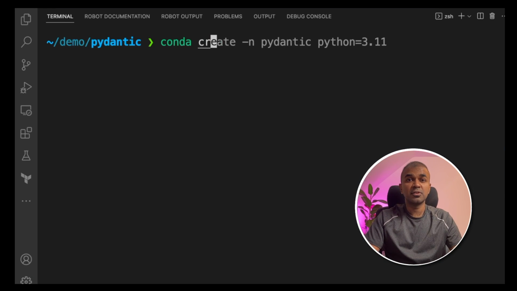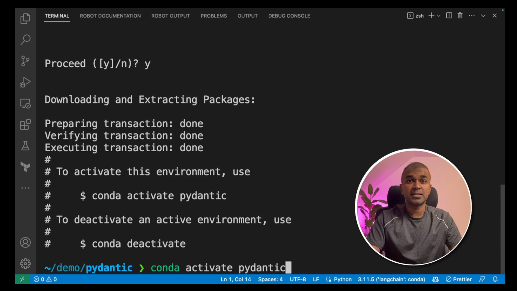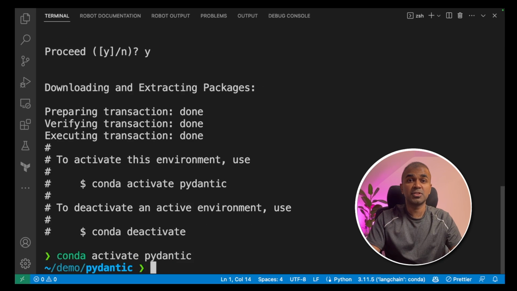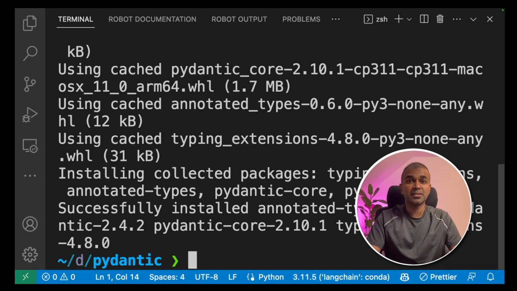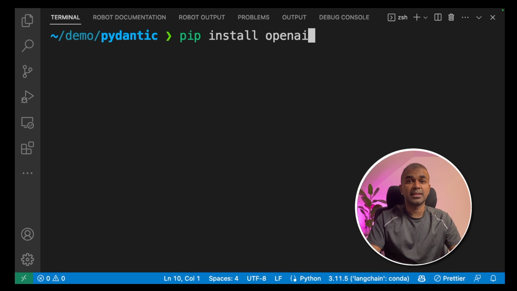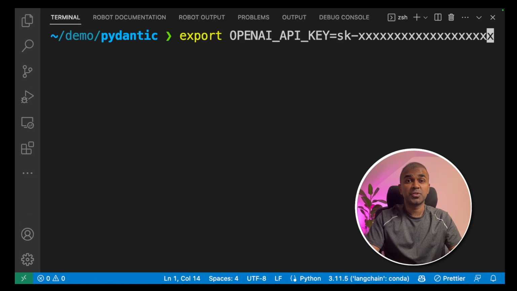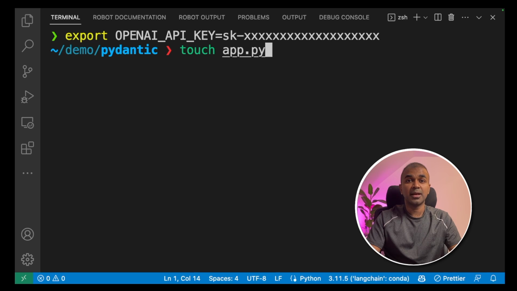First, we are going to create a virtual environment: conda create -n pydantic python=3.11. Next, conda activate pydantic to activate the virtual environment. Next, pip install pydantic and click enter. That will install the package. Next, pip install openai and click enter. Next, pip install instructor and click enter. Next, export your OpenAI API key, which you can download from the OpenAI website, and click enter. Now create a file called app.py and open the file.